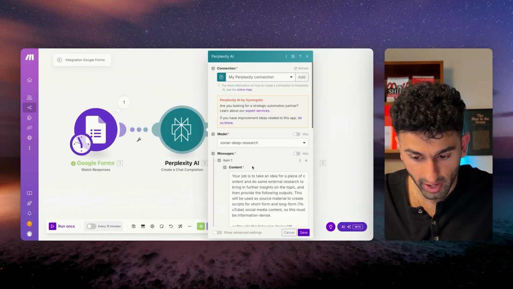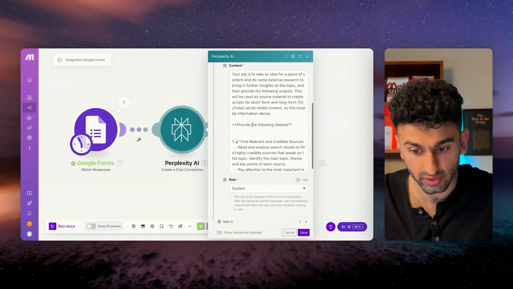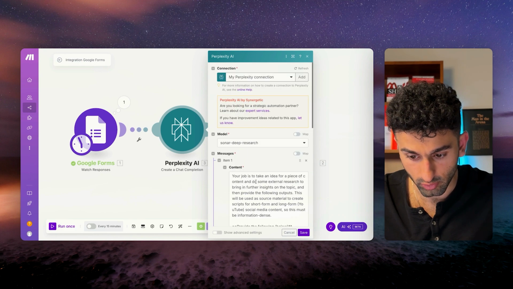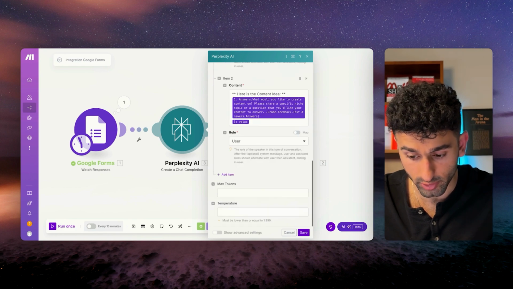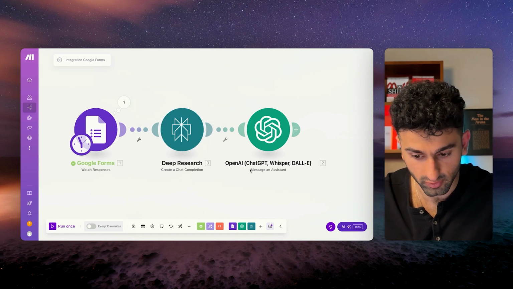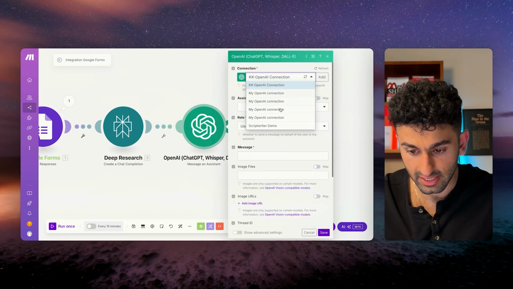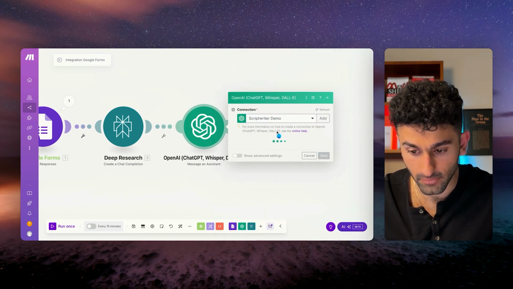Then we've passed in the same deep research prompt that we had previously for the other workflow. The only thing we're changing here is the user prompt, which is the content idea. So we want to rename this deep research. Fantastic. Now that we have that research, we can go ahead and set up our script writer modules.